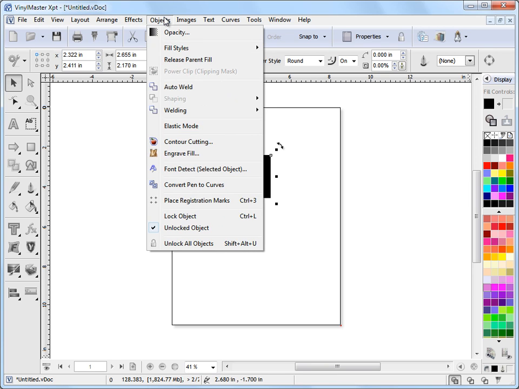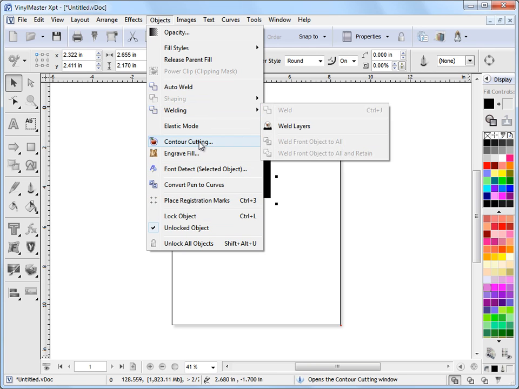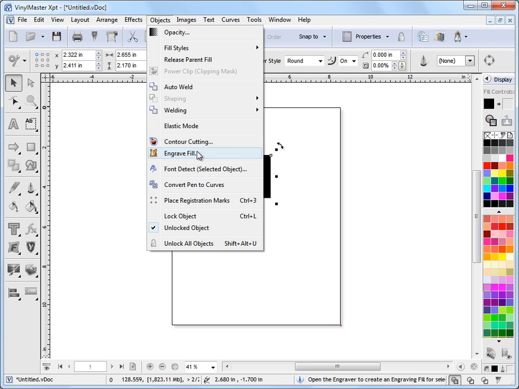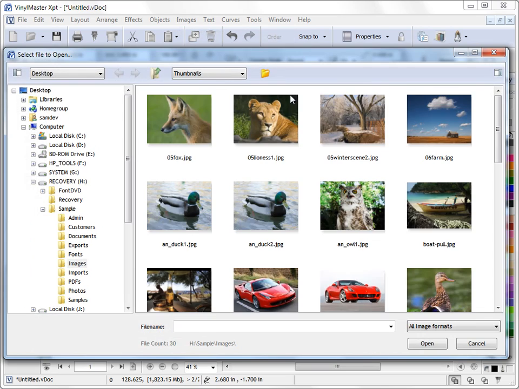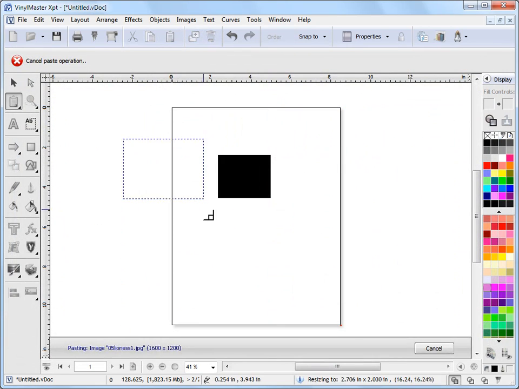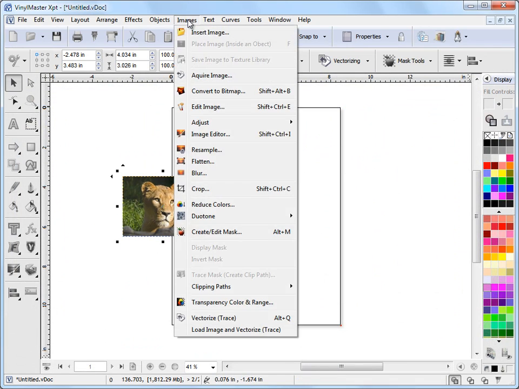I've got an object selected, and you can see under my objects menu, I get all these things related to an object. For example, things like welding, contour cutting, setting engraved fills, all these sorts of things. If I had an image selected, I can go insert an image here, and I can insert this image here. I go to images. You can see I get all these image tools available.